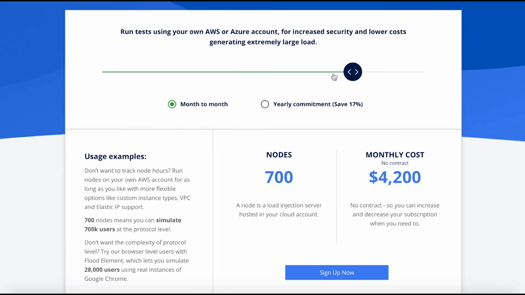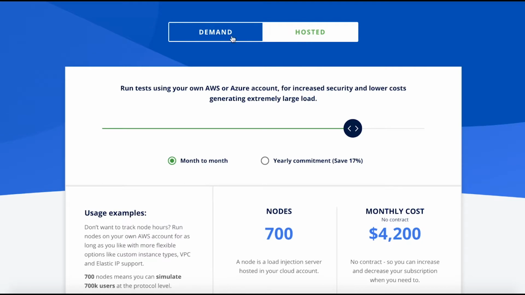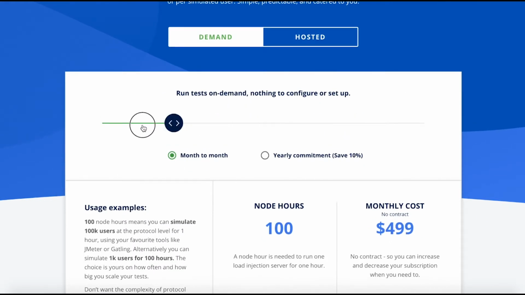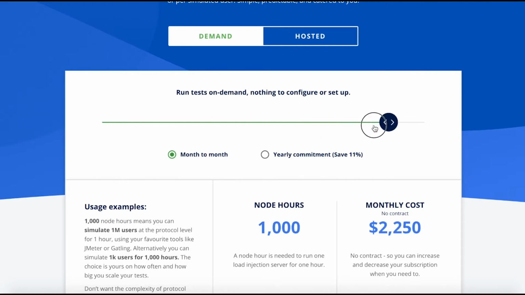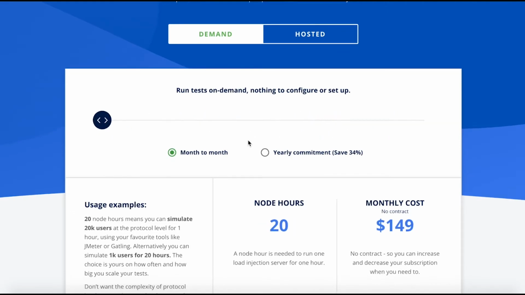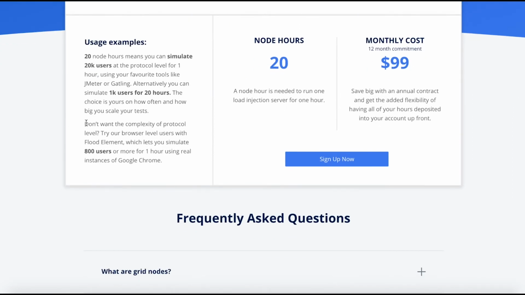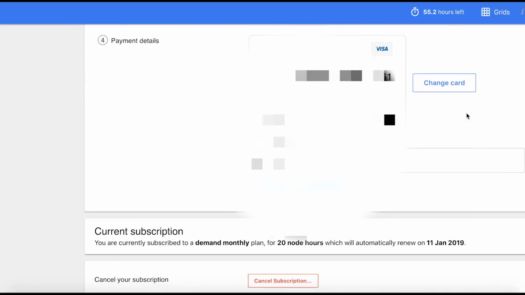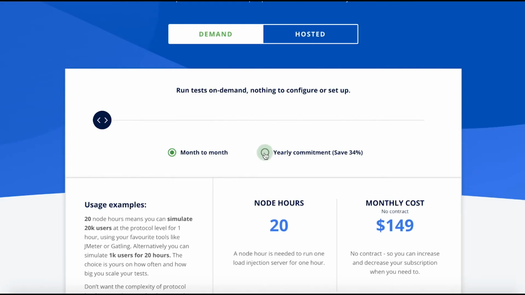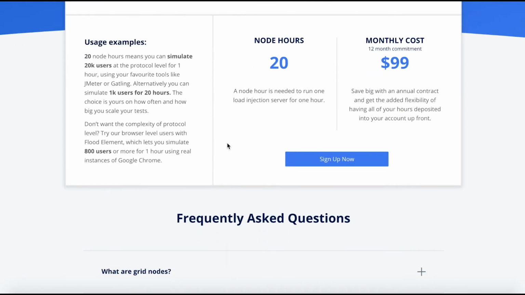Once you've decided whether you want a demand or hosted plan and determined the number of node hours or nodes you need, you can have a look at our pricing plans. All our plans automatically recur at the end of the period unless you cancel them, and you can cancel your subscription pretty easily through our UI. You'll notice that yearly plans do get a substantial discount over the monthly plans.